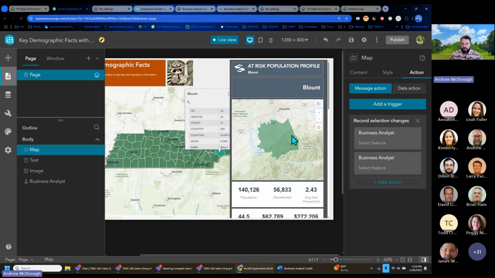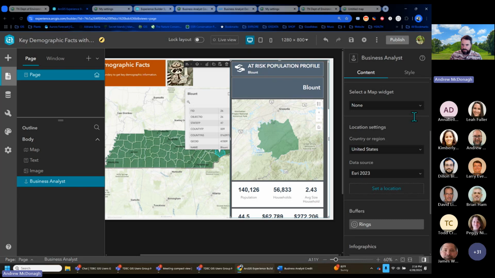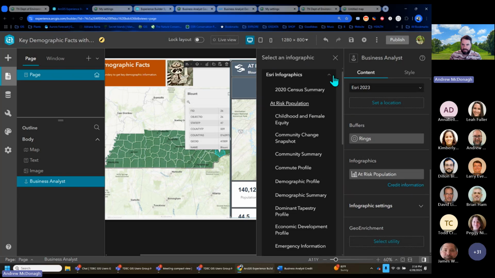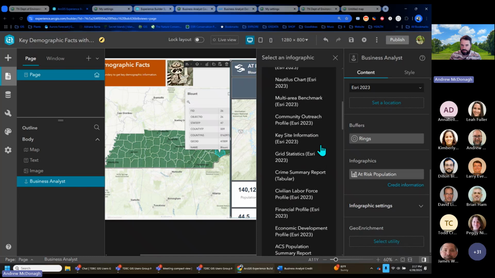Real quick, again, I'll show you how to get to the different templates. You click on the Business Analyst widget, scroll on down to infographics. This will give you some more information about what uses credits. And instead of Esri, I might go to a whole gallery, which is the 90 of them.